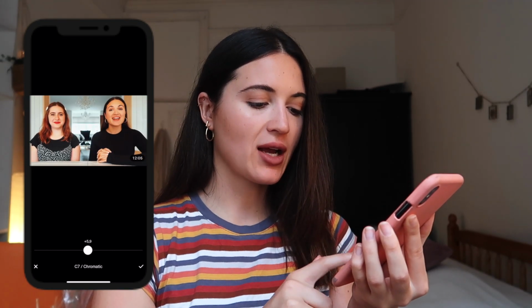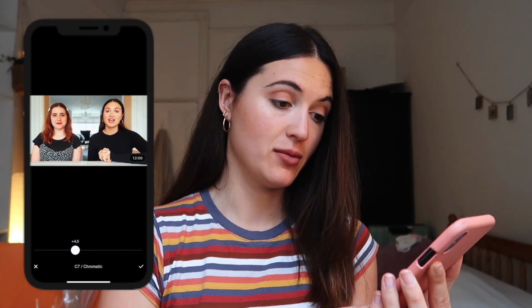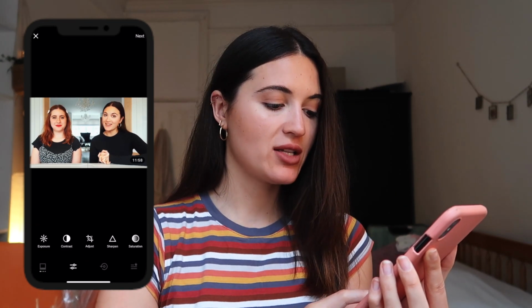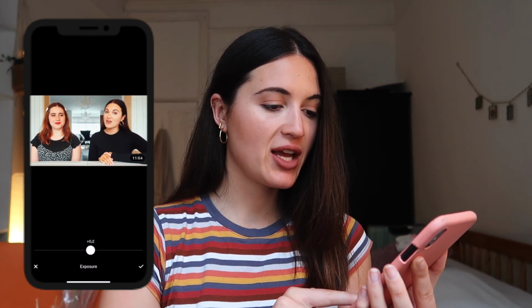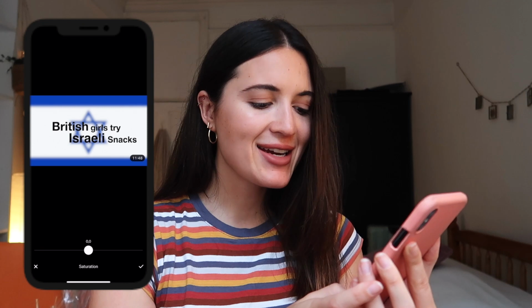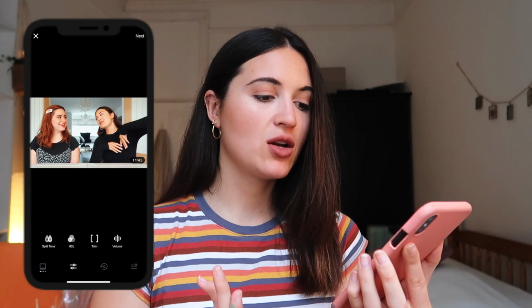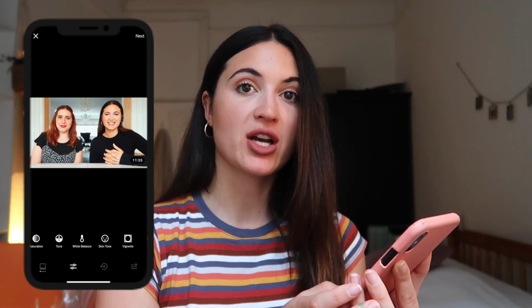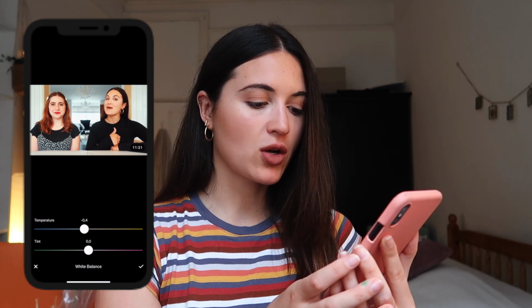So let's say for this one I want to use C7, and then I'll always make it to about maximum 5.5 or lower. So let's just put it at 4.5, and then I will increase the exposure a little bit just so that it's a little bit brighter, because brighter videos always look a bit nicer. I will put the saturation up a tiny bit just to enhance the colors, and then last but not least, if my skin looks too yellow or too orange, I will adjust the temperature. So that you can do under white balance, and then you can just make it a little bit colder.